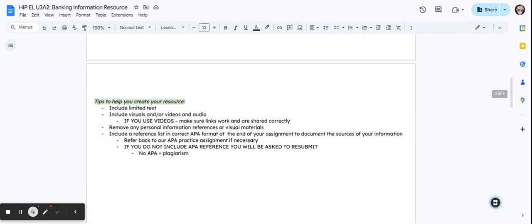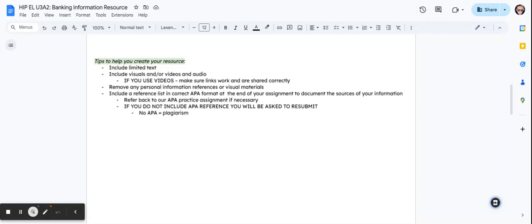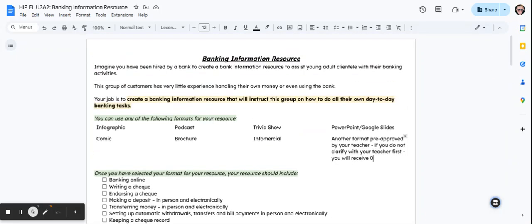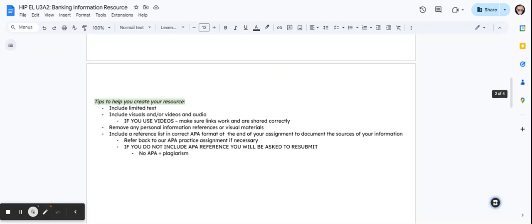Here are tips to help you create your resource. Including limited text is important because it doesn't overwhelm an audience. Include visuals such as videos and audio. If you use a video setting, so let's say you decide to make a podcast or an infomercial, make sure your links work and they're shared correctly. Share them with me ahead of time. Be like, hey, Miss Borland, can you access this? That way we can troubleshoot if there's a problem.